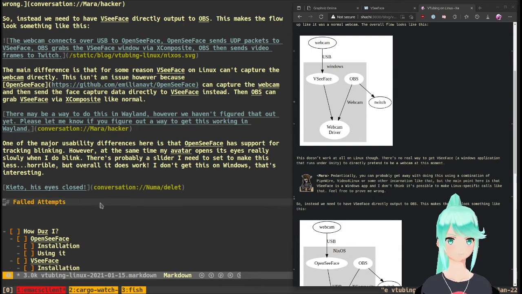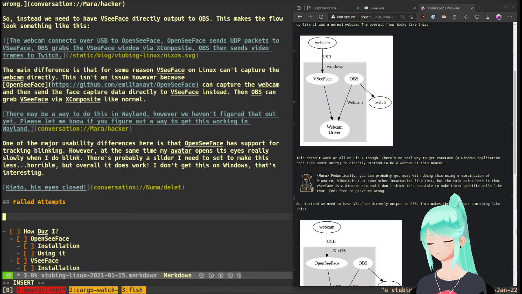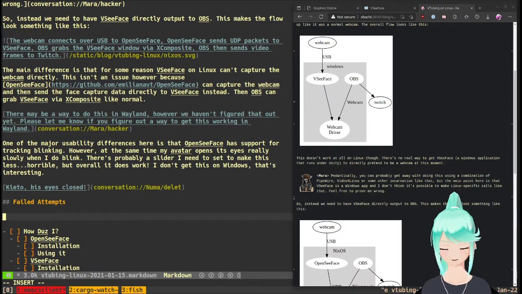Failed attempts. Emacs seems to agree. Okay, the Emacs spell check is officially the arbiter of truth now. Let's do it. Sure. YOLO. Here we go. So, failed attempts. When I started to get this working, I had a bunch of failures. A lot of them had to do with the fact that Wine was trying to create a 32-bit prefix, and VSeeFace is a 64-bit application, and apparently those two don't work together.